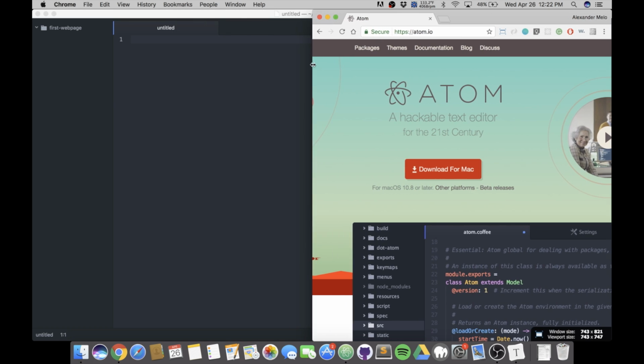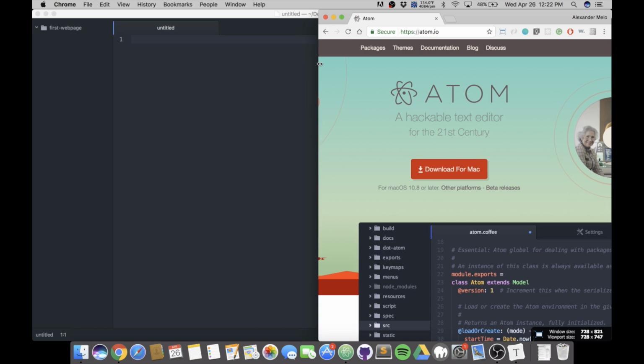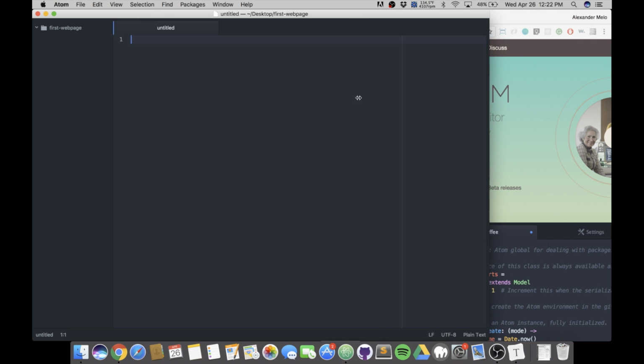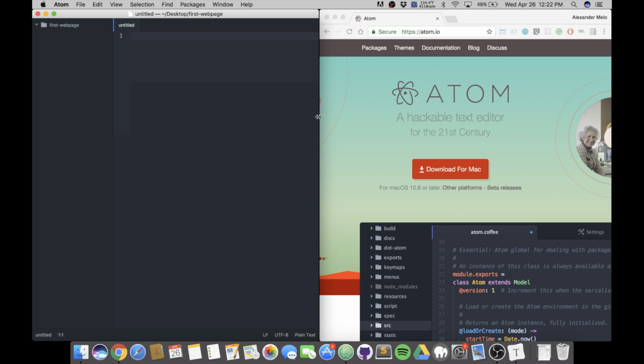Many programmers, if you've seen them and they look pretty cool, have their computer on split screen. The reason you want to do this is because you want to have your code on one side and your browser on the other. That way you can just refresh the page easily.